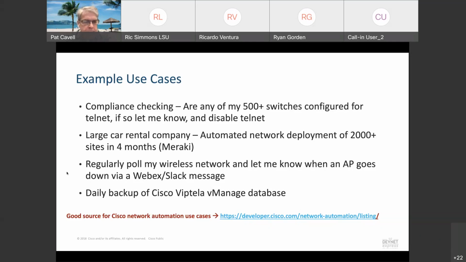Another example might be regularly polling my wireless network and letting me know when an AP goes down by sending me maybe a message in WebEx or Slack or something like that.